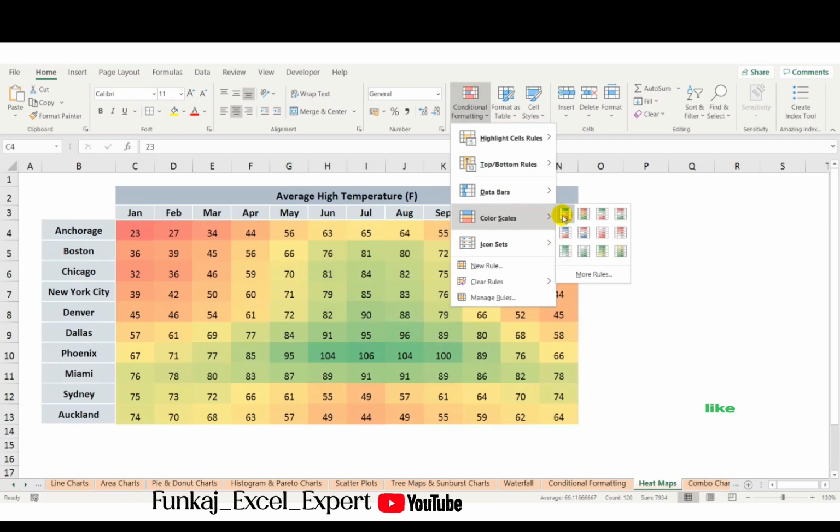If I select the first option of a green, yellow, red color scale, as you can see in our data here or our heat map here, which is turning into a heat map right now, all the values which are towards the higher end are shown in green color. All the values which are towards the lower end are shown in red color. Is this something that we want?